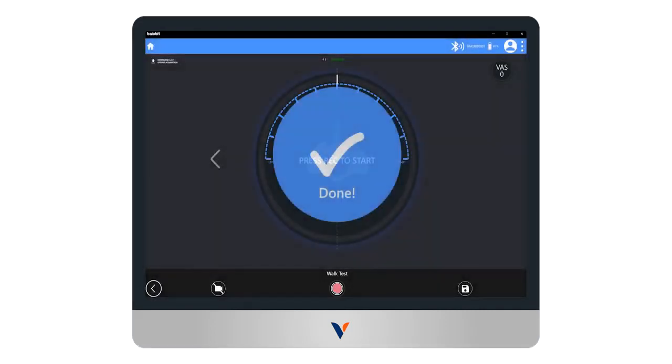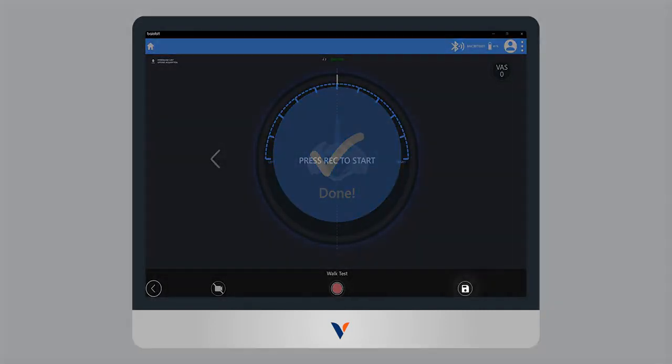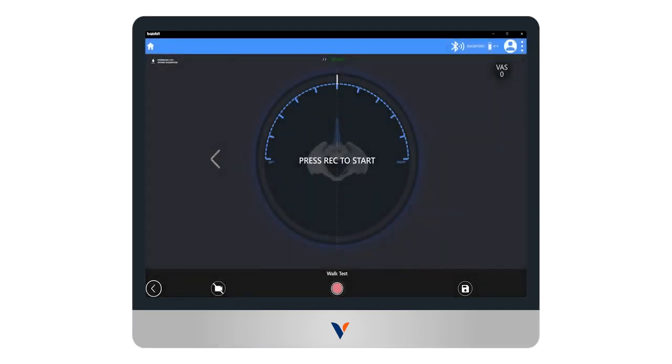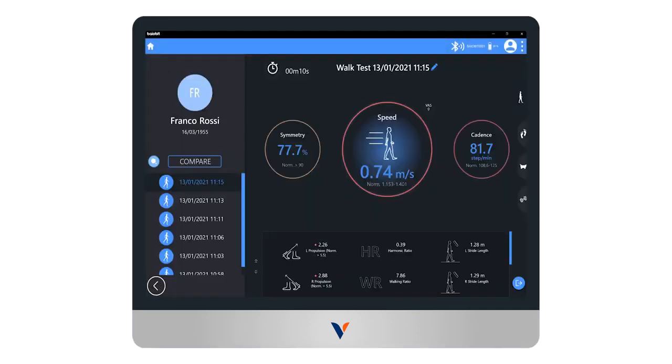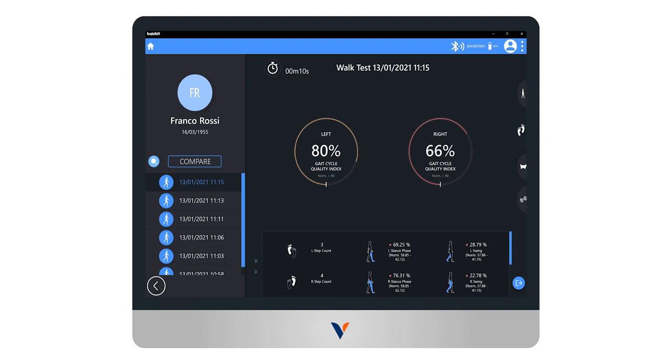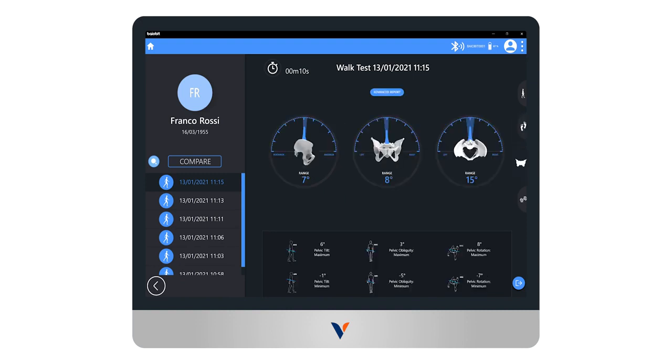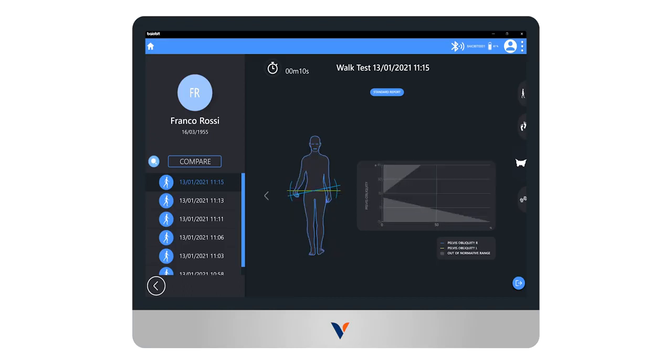If the test was performed correctly, click on the Save icon to save the test in a database, which automatically generates a final report. The clinical report of the walk test is composed of 3 main sections. The first section, where the spatial temporal parameters of the walk are reported. The second section, where the gait cycle phases are evaluated. And the last section, where the movements of the pelvis are analyzed.